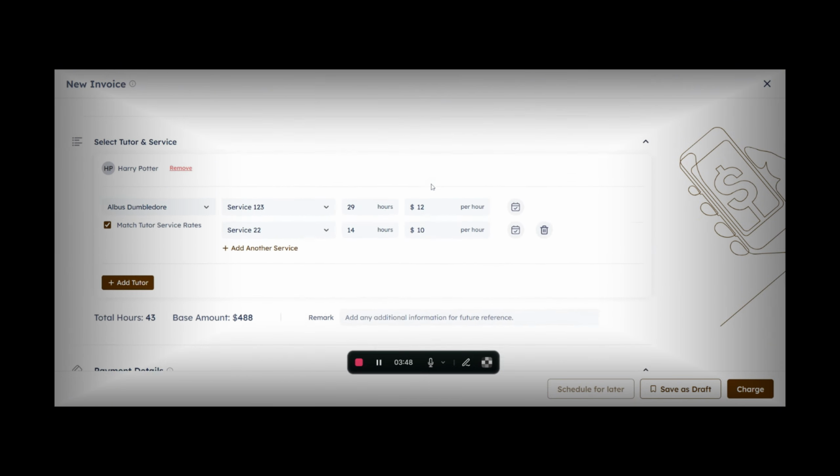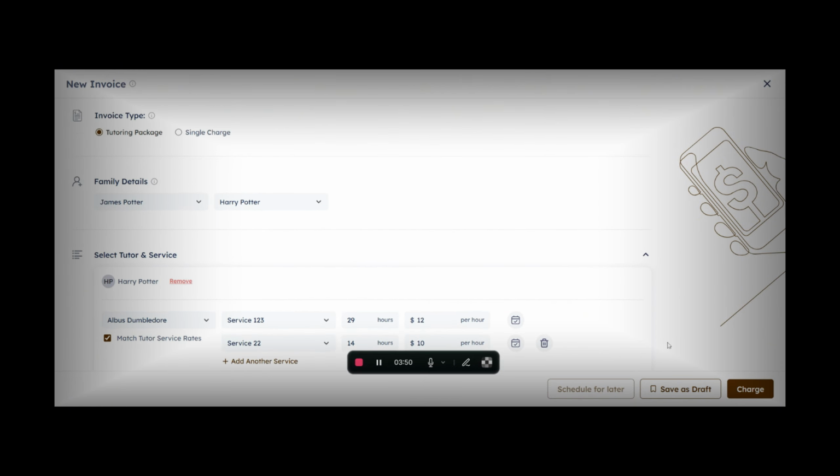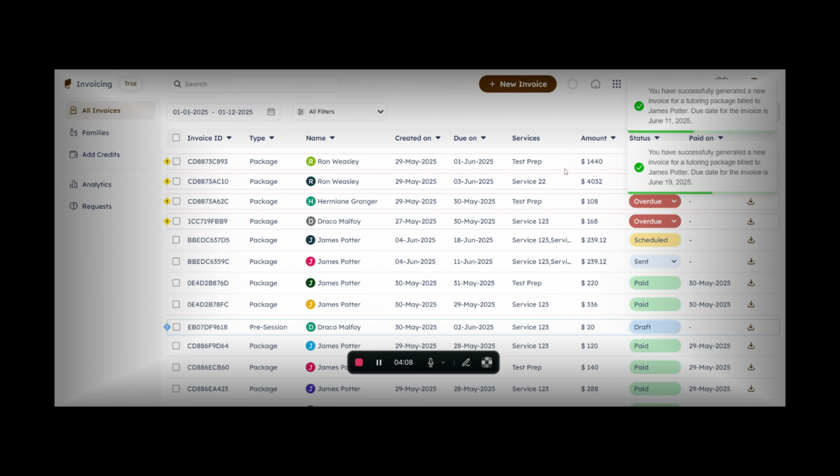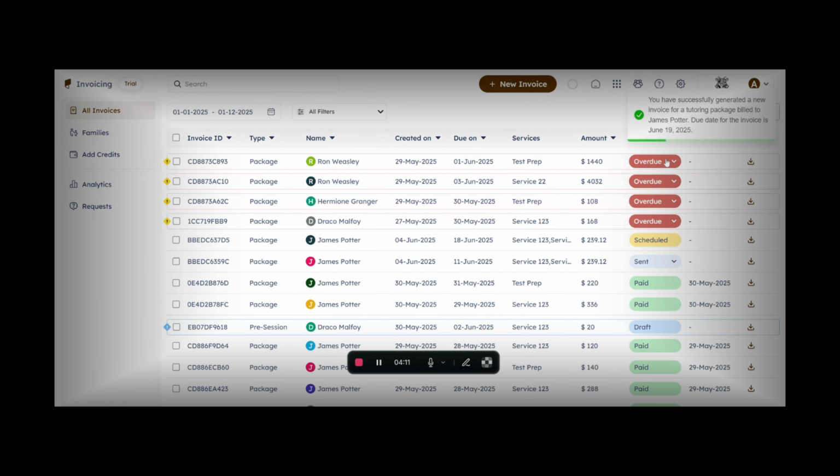Once all the details are filled, the admin can review everything again and then they can click on charge. As soon as they click on this button, the invoice would be sent to the family for payment. And if they want to save this as a draft for now, then they can click on the save as draft button. So for sending it, the admin would click on charge, and as you can see, the invoice has been generated and it has been sent to the associated family. So this is how the admin can create a package invoice.